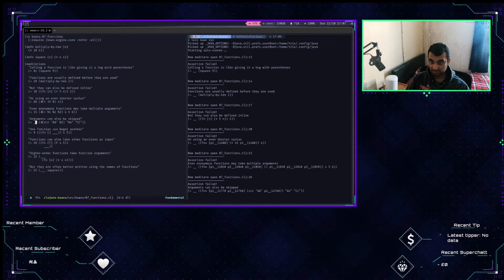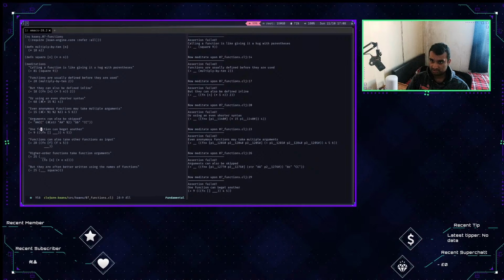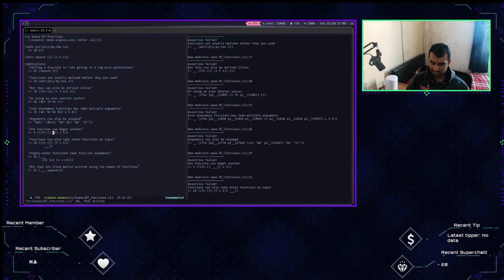Then arguments can also be skipped. So we've got B, C, C and then we have percentage 2. So this turns into A, A, C, C, I think. Yeah. One function can beget another. Is it just this? Yes, it is. Interesting.